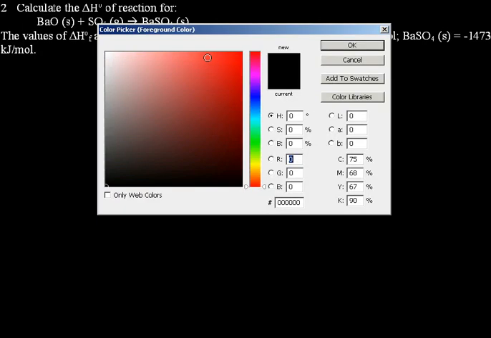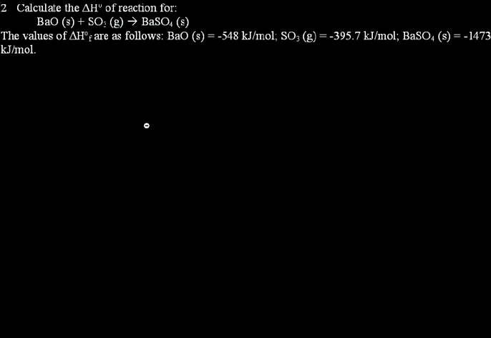Alright folks, here we're looking at me change the color of my marker. Sorry about that. Going for a nice pea green, pea soup.